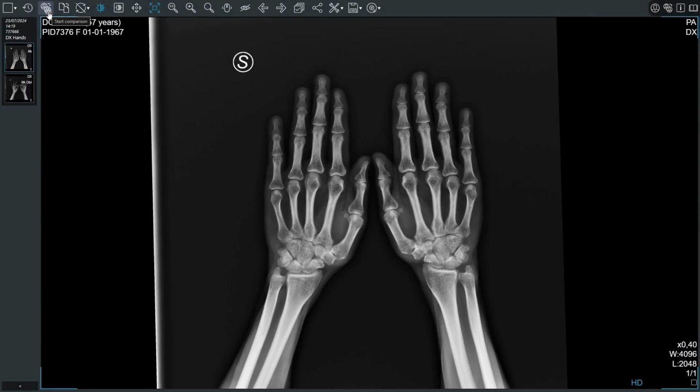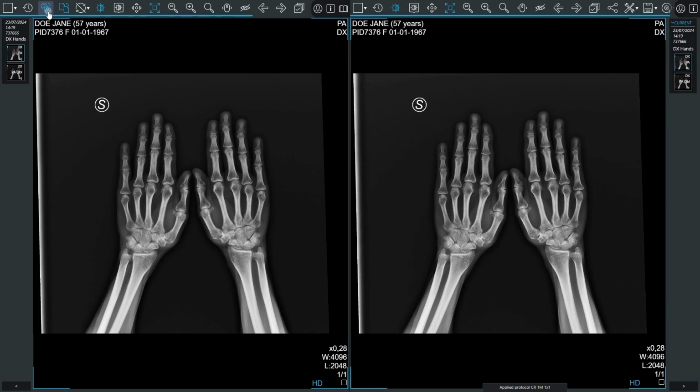If the patient has no other exams, no mark will be displayed on the button. Clicking the button in this situation will open the same exam on both sides of the viewport.